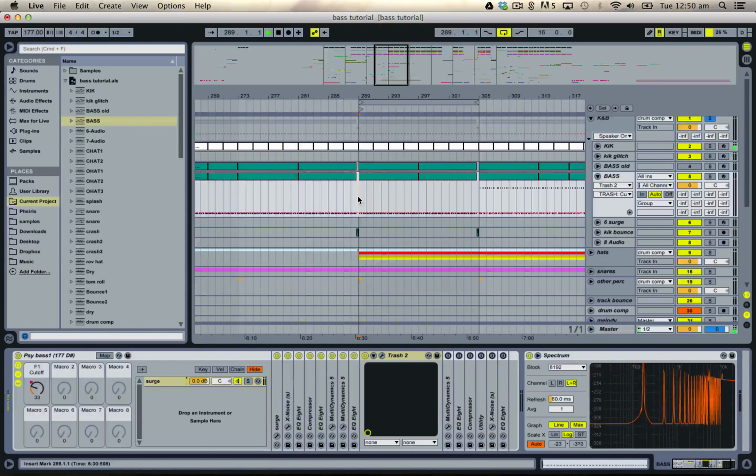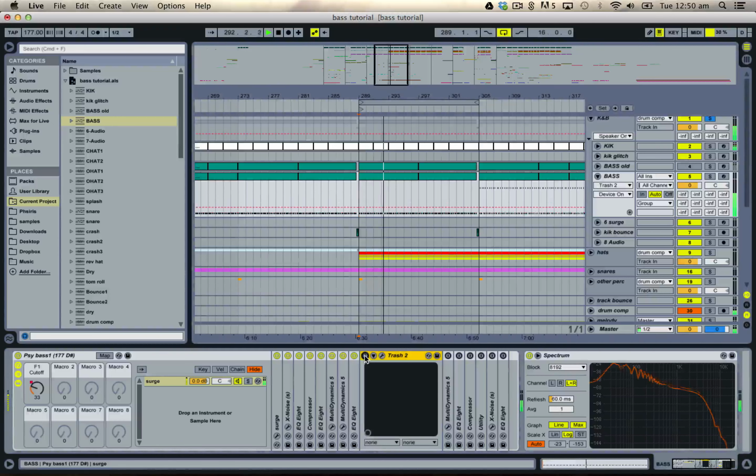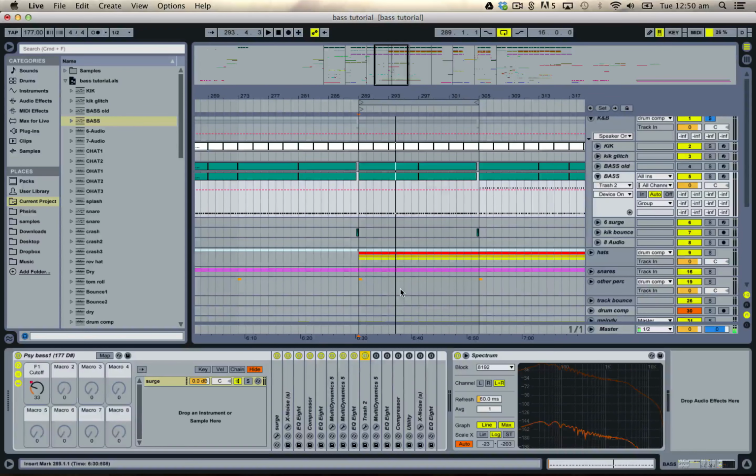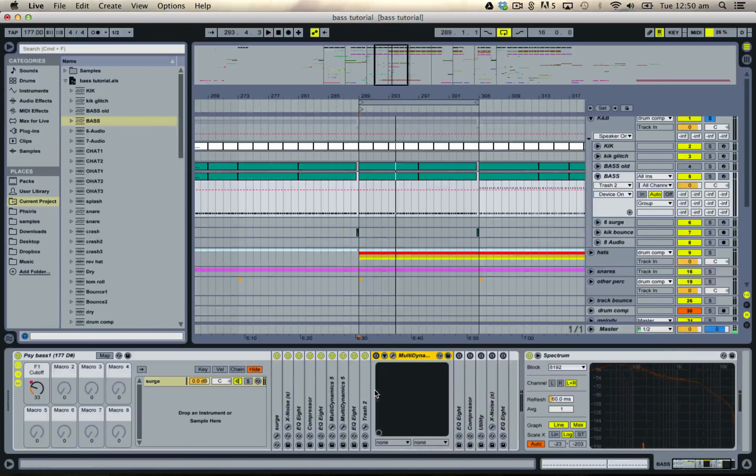So here's whether it's on and off. A very slight difference, but to me, I preferred it with it on. And then again, another multiband dynamics.